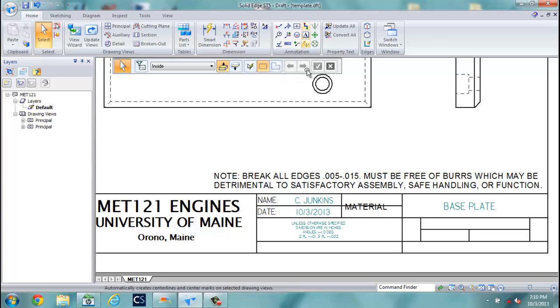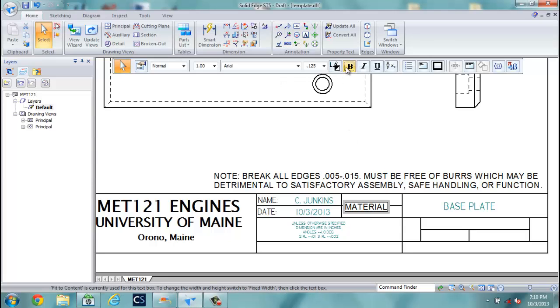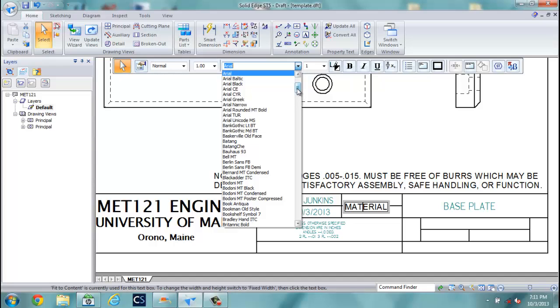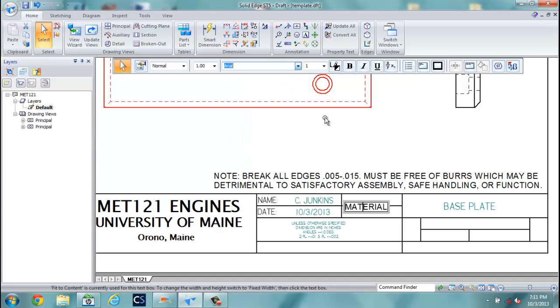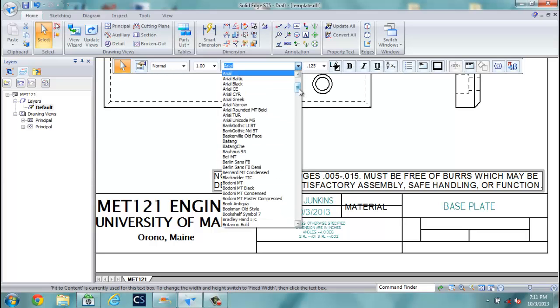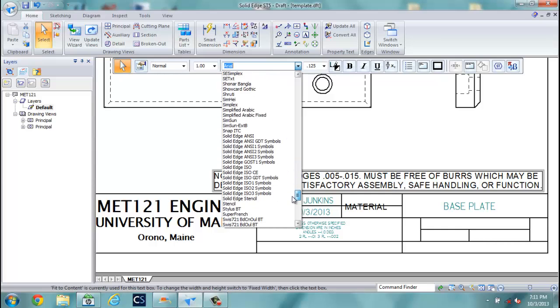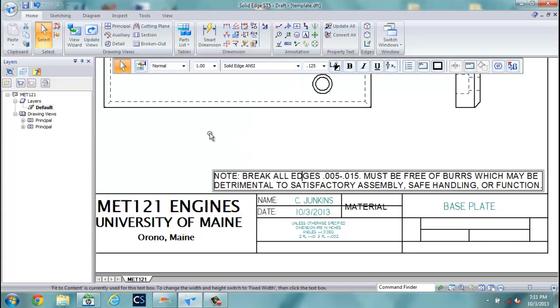Oops. I apologize for that. It looks bold, that's why I was. I've got to figure out what this font is. Solid Edge ANSI. Okay. Let's change this one to Solid Edge ANSI. So we'll end up making this our new template at the end anyway. So it's Solid Edge ANSI. Right there.